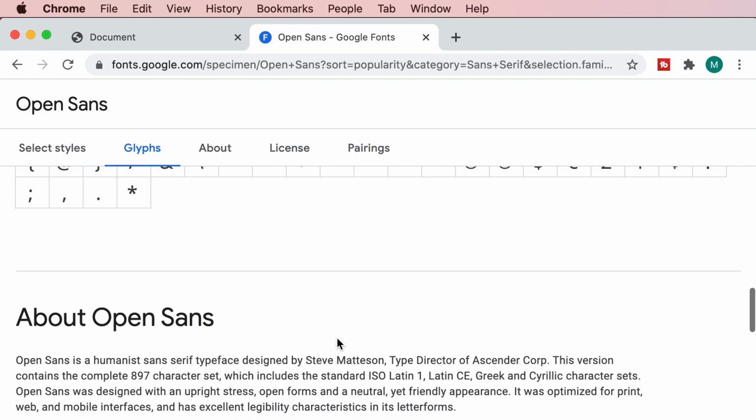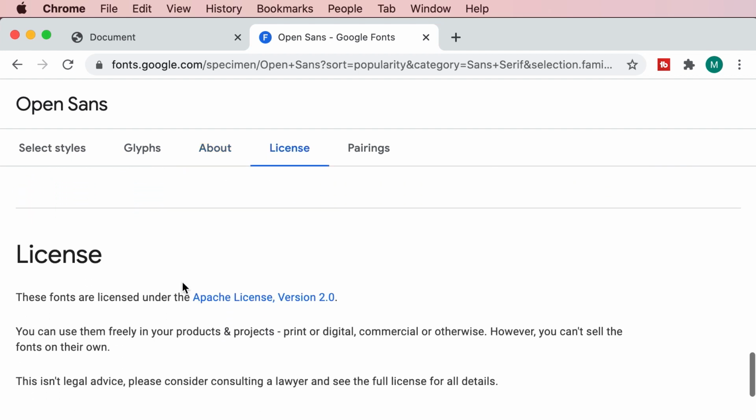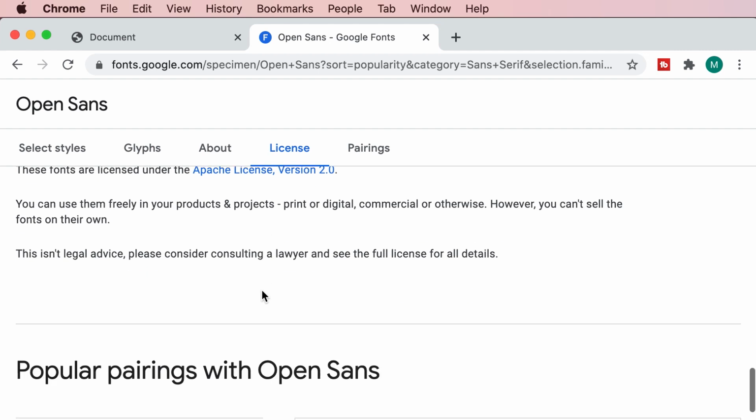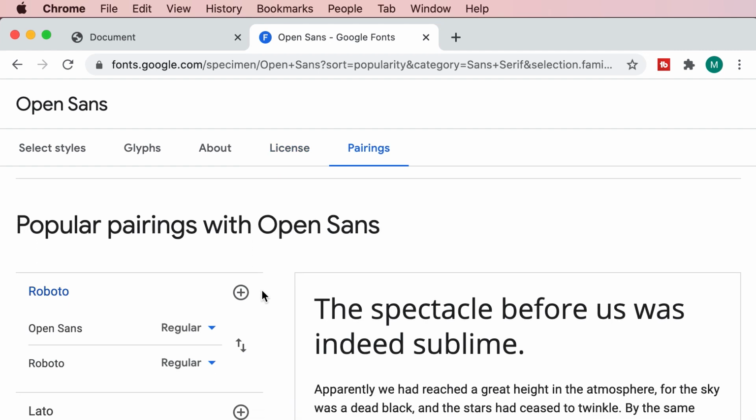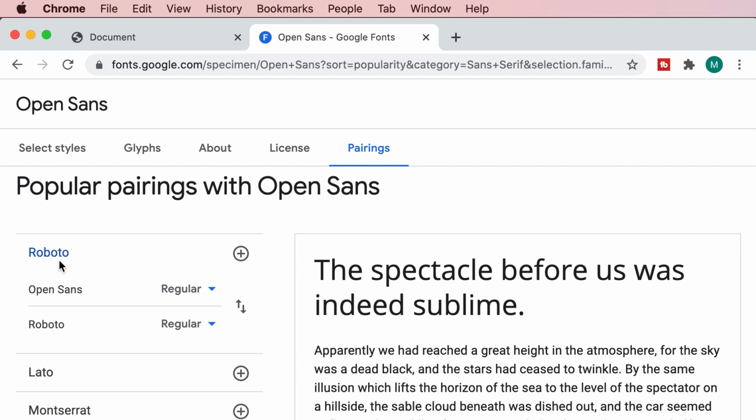Now down below, you can see information about this font, the designer, and the licensing. In this case, this font is licensed under the Apache license, which allows us to use it freely in our products and projects. Now, one of the sections that I love about this page is that we can see the popular pairings with Open Sans. For example, we can see the combination of Roboto with Open Sans. So right here, we have a heading and some text. Open Sans is used in the heading and Roboto is used in the body text.